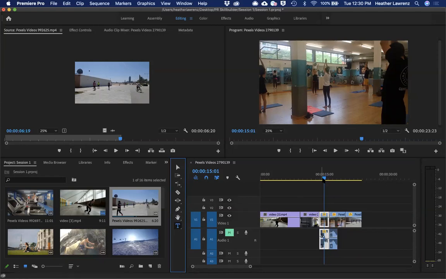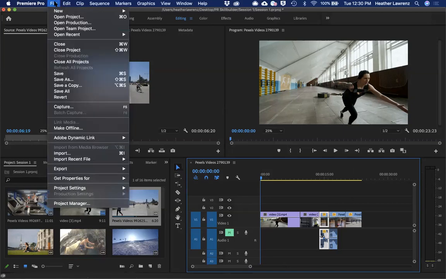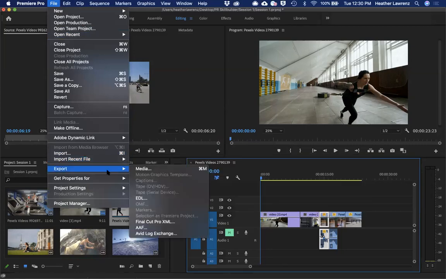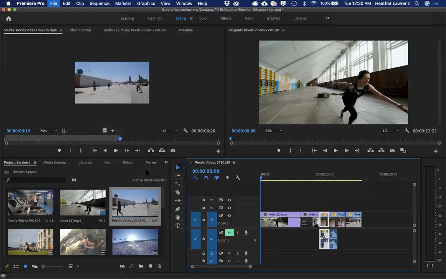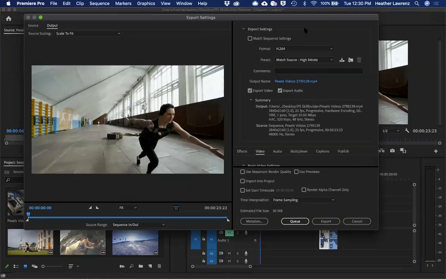All right, so we've got a little sequence here that we've built. And now we're going to export this. So first thing to export this, I'm going to select my timeline. And so I have my blue around my timeline. And I'm going to go to File, Export Media. And I'm going to look at my export settings.